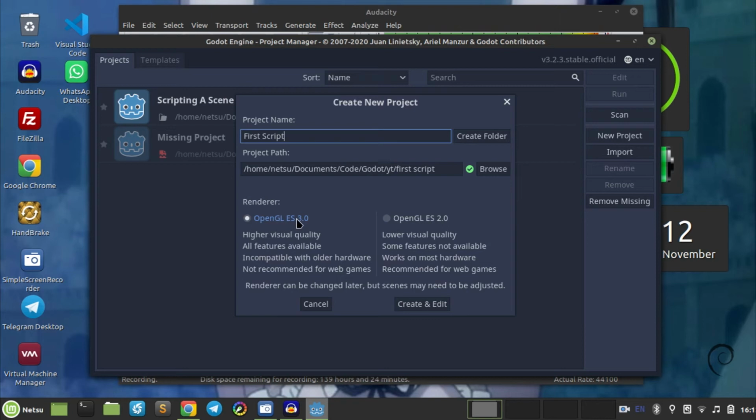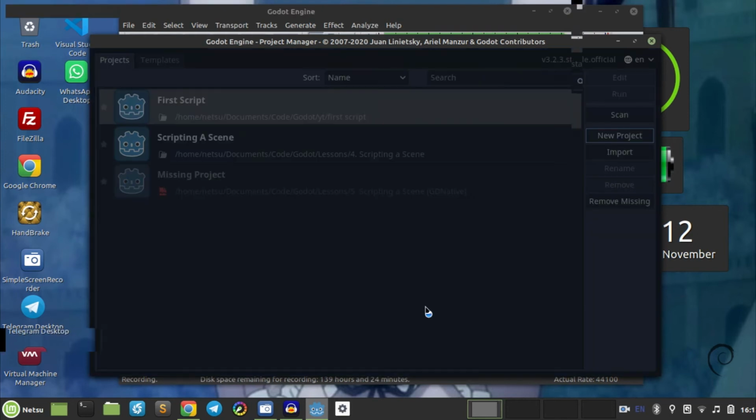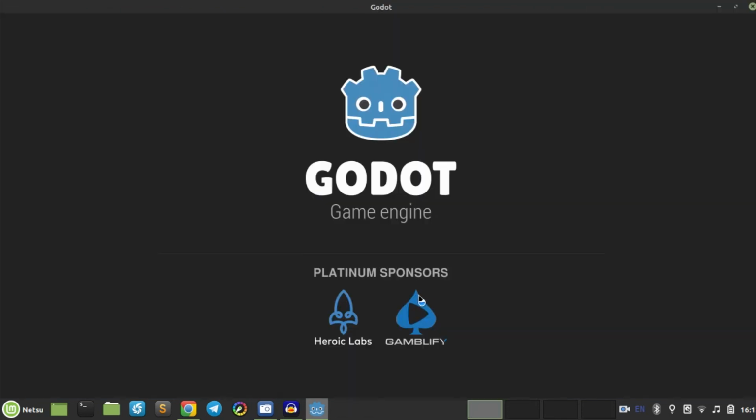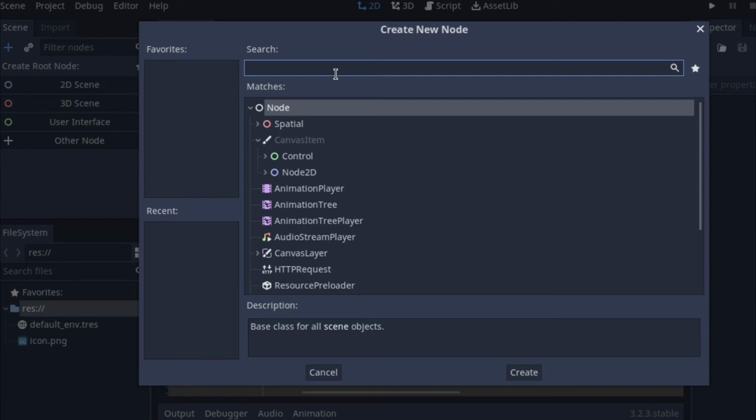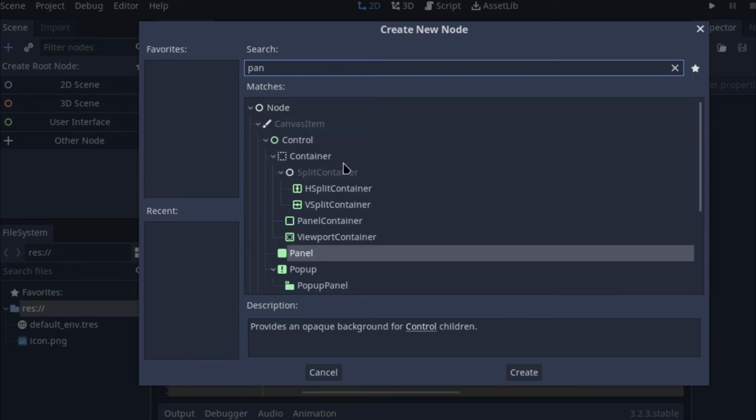I'm going to select OpenGL ES 3.0. If this doesn't work on your machine, you are free to go to 2.0. Then we just say create. Then we can go to 2D because we are not ready for 3D just yet. First thing we want to do is press Ctrl and A or just add other node. Ctrl and A will take you to the same place. Here we want to add a panel.